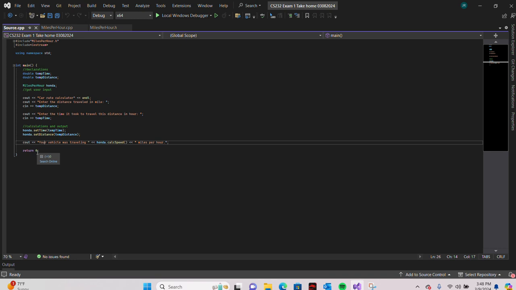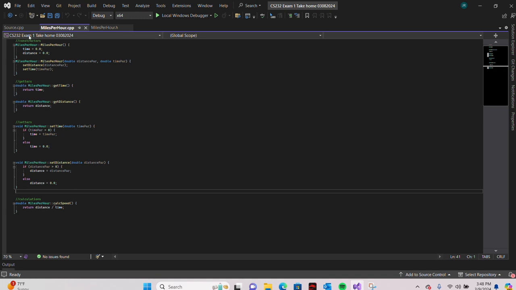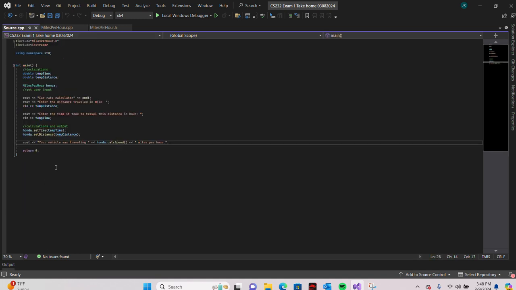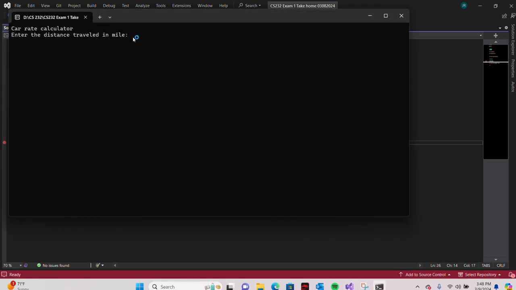Of course, like I said before, the calculation is right here. The calculation is distance divided by time. So pretty much we're going to have them be like, hey, your vehicle was traveling at this speed, miles per hour. Then let's show you, we're going to put a breakpoint right here. Let's load it up.